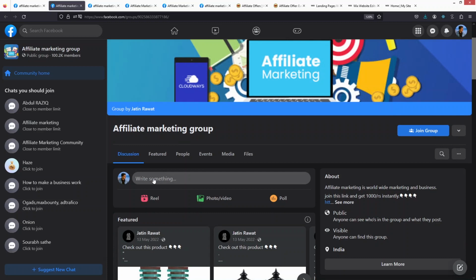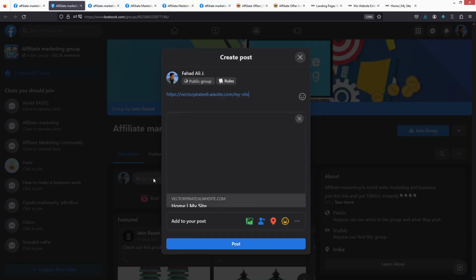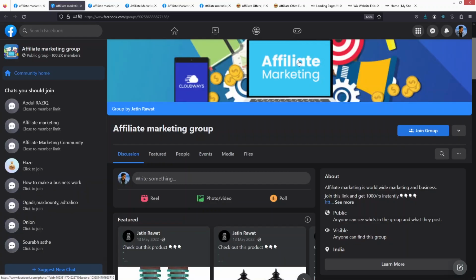You can simply paste the link of your landing page and they would go to your page and you will get the traffic on your landing page, which will eventually get the traffic for your affiliate product. And this is how you can use Facebook groups to promote your affiliate products.